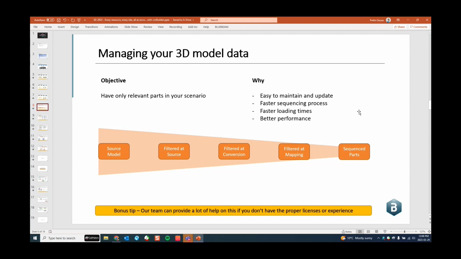So what are the most relevant elements that you want to show in your simulation, right? Why do we want to do that? Because it's easier to maintain and update the sequence. It's faster for you to create a sequence, there are faster loading times because you won't have a super complicated and heavy model, and it's better performance for you to work as well, right? Our team always provides a lot of support and help on this part because not everyone has all the licenses of software out there, and also you can never control exactly what's coming from the consultants. There are so many different ways to create a 3D model, so you can just reach out and ask for help at this stage.